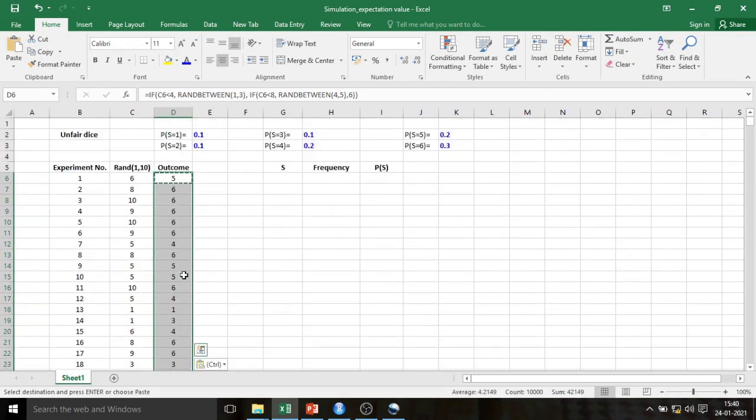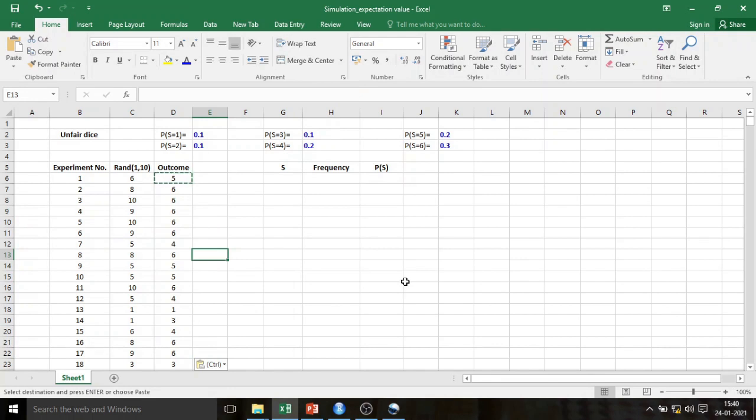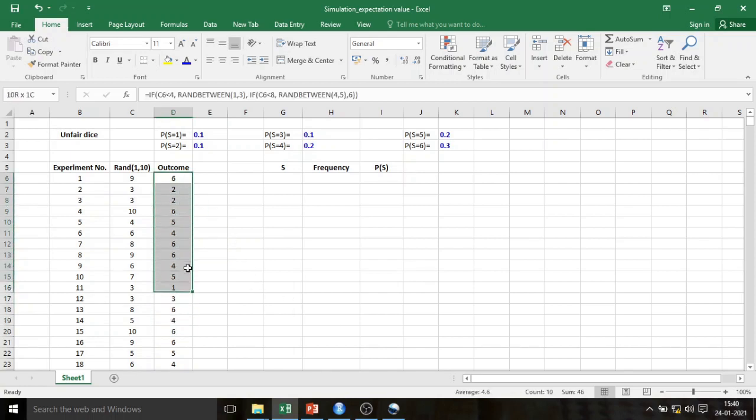Okay, so these are all our possible outcomes. And just to remind you, if you keep pressing the F9 button, the whole sheet will recalculate itself, which we have already discussed earlier. So now the question is, how do we know that our coding is actually right? Let's find out.